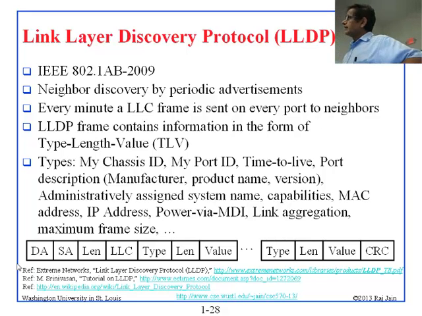So here is the LLDP frame: destination address, source address, length. This is actually type/length, basically length, because I am showing LLC. This is an LLC frame, so it will have a length field. In the LLC, it will have all that information, which I am not showing here. But after LLC, you have TLV, TLV, TLV, as many TLVs as you want.